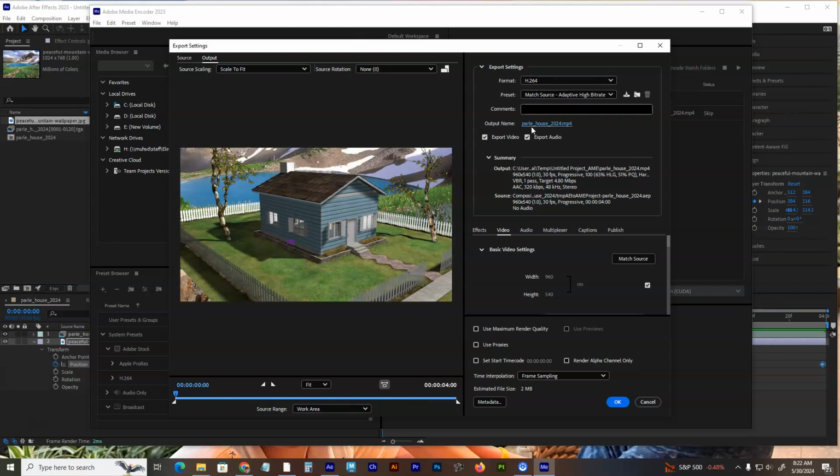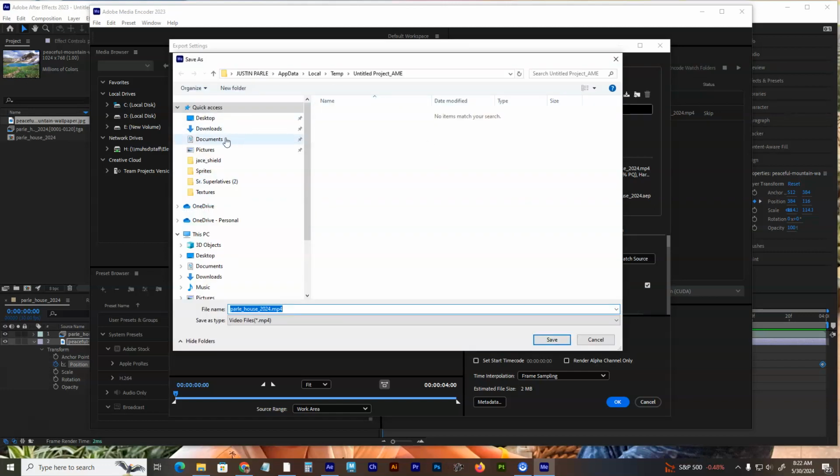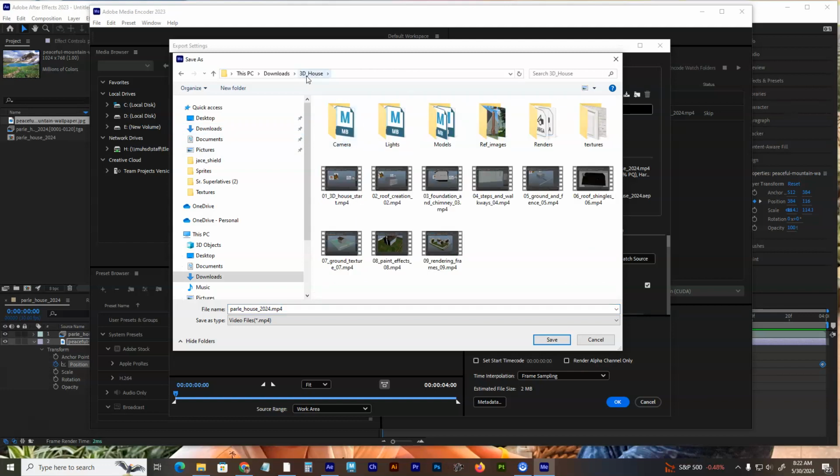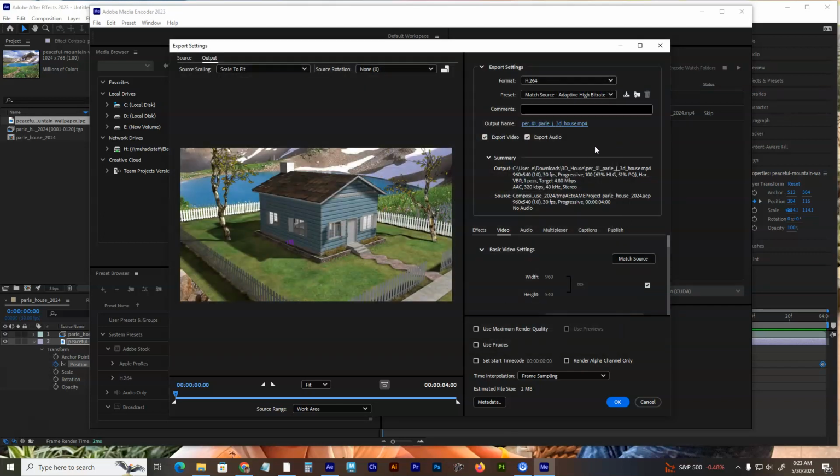So we have output name. I'm going to change that because I want to tell it where to render. So I'm going to go into my 3D house folder, and I'm going to name this appropriately. This is the file you'll be turning in. Harley J 3D house, save. And that's not going to export it. That's just changing the name and telling the computer where you want to render to. We have no audio, so I'm going to uncheck that. And basically everything else in here is good by default. So I'm going to hit OK.